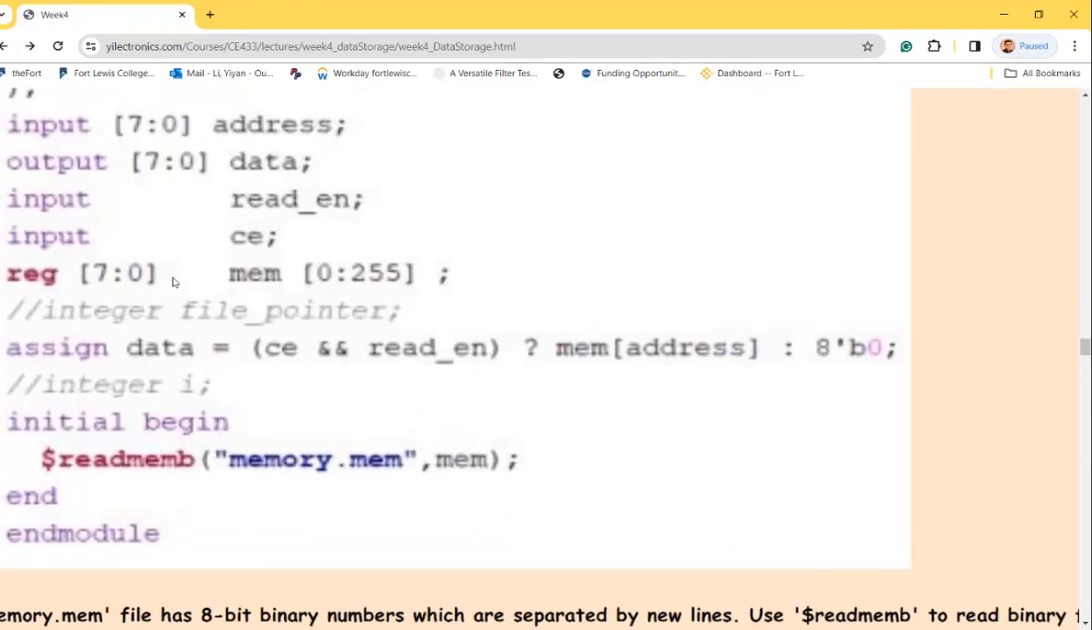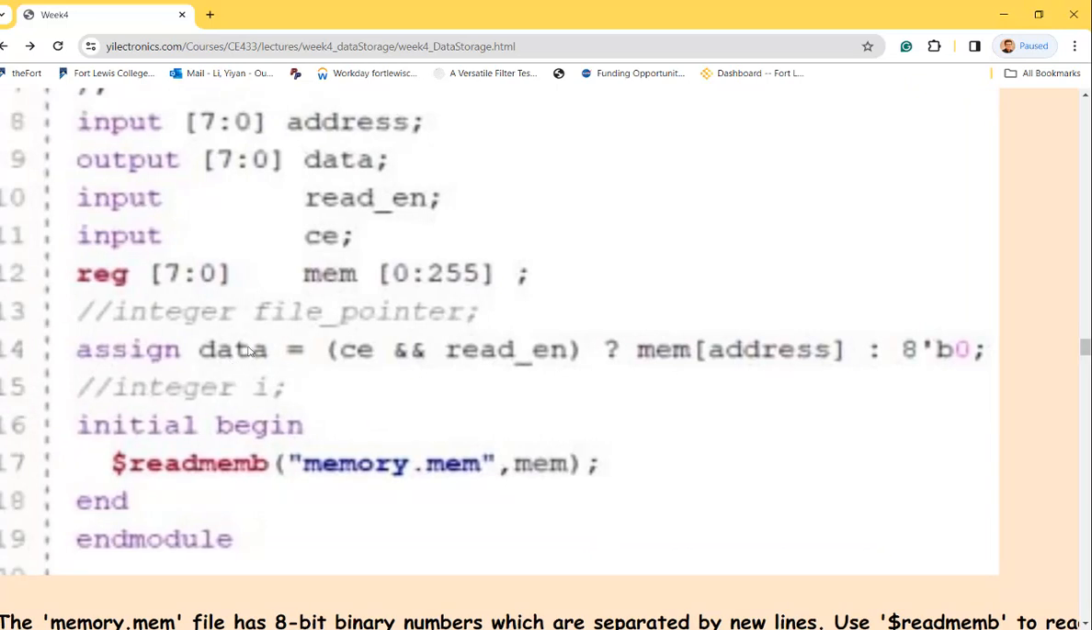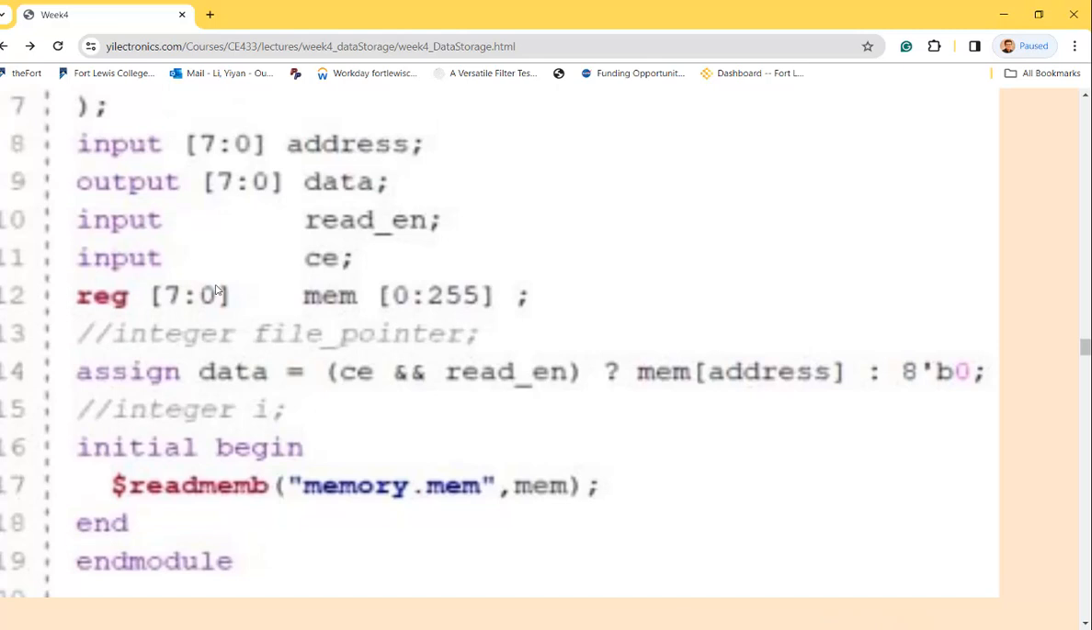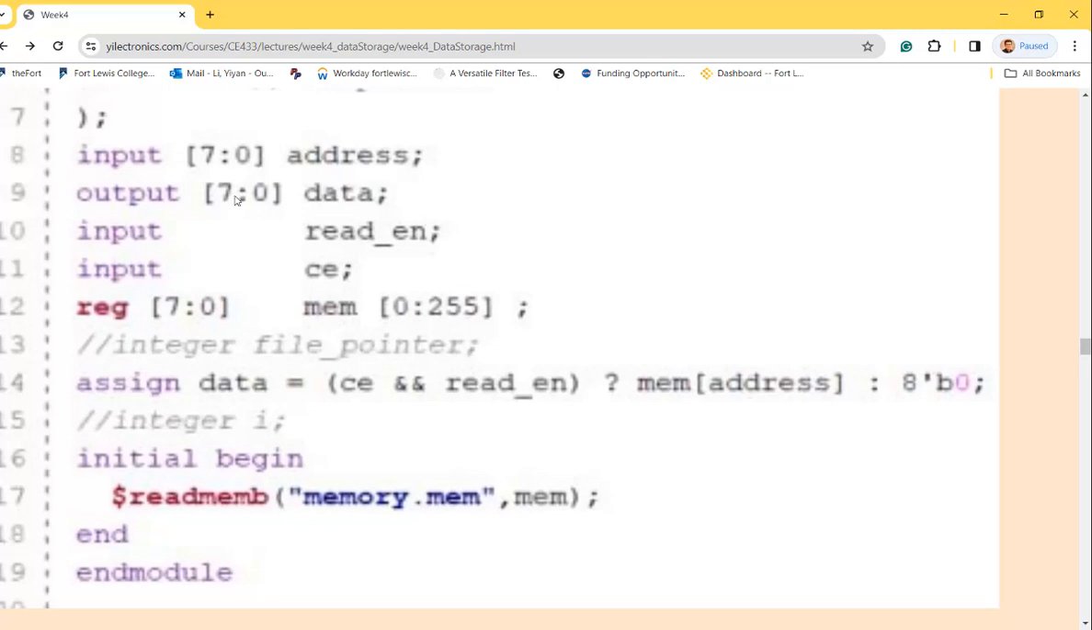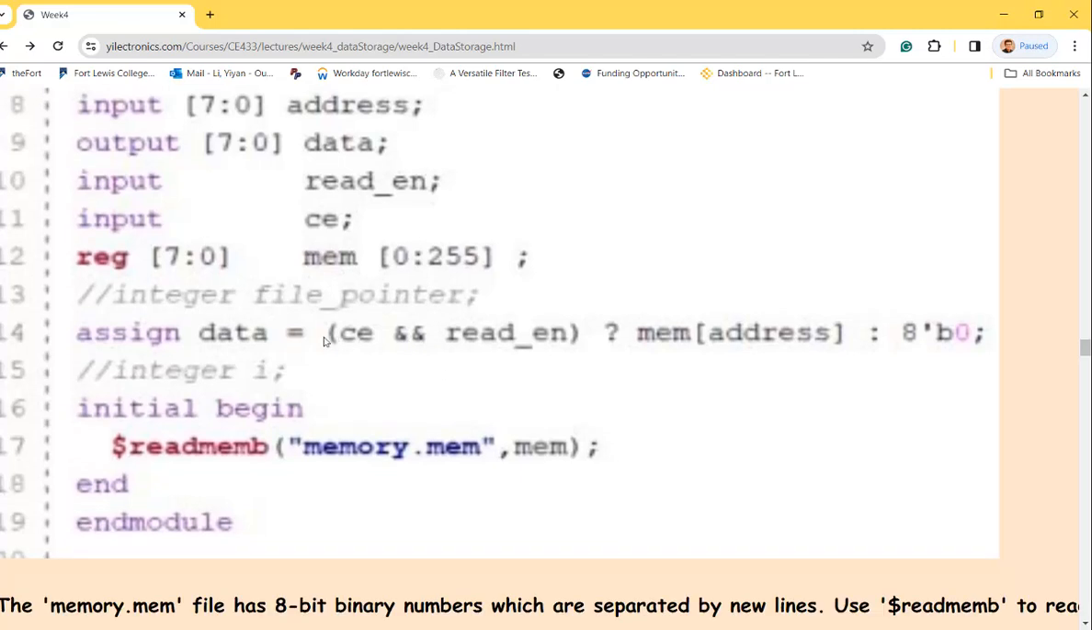So what is this line doing here? Data is the output. Data is an 8-bit output, which is just whatever is in the memory. You put an address to the input, and then it's going to output the certain data at that address. So this line is going to do the job.